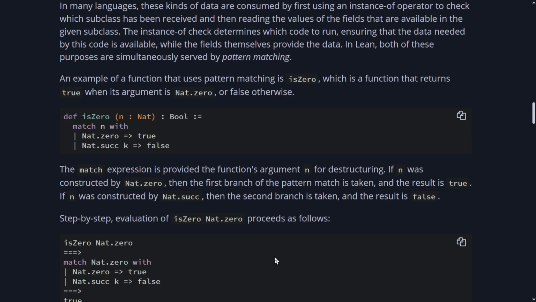The match expression is provided by the function's argument n for destructuring. If n was constructed by nat zero, then the first branch of the pattern match is taken, and the result is true. Alright, so this is what our interlocutor has been saying. This is our correlate to cond.